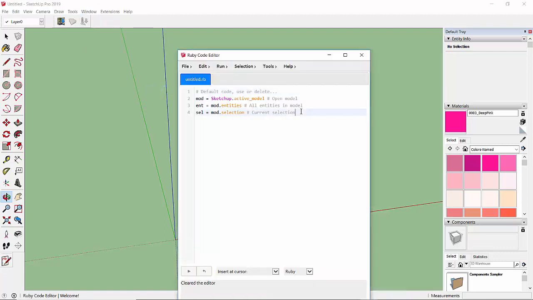So this is our 3 lines of default coding. Let's suppose view equals model dot active view. We're going to suppose that we are working on different views for animation, and we are going to update the view each time to do animation. So we are going to add this variable view as model dot active view.